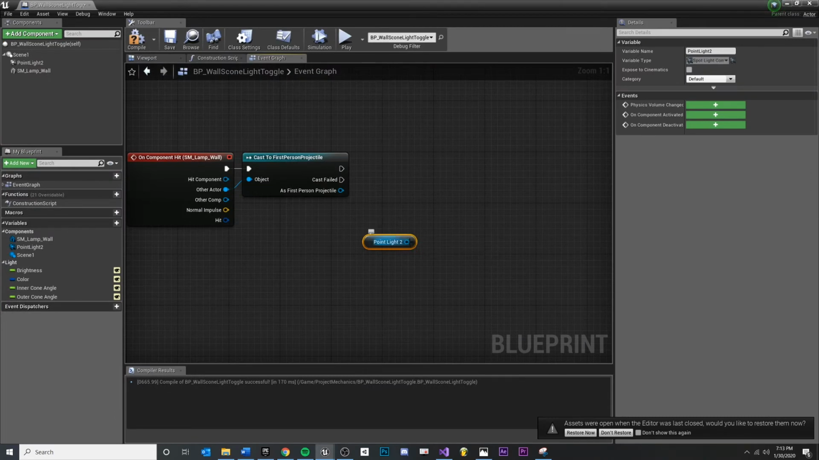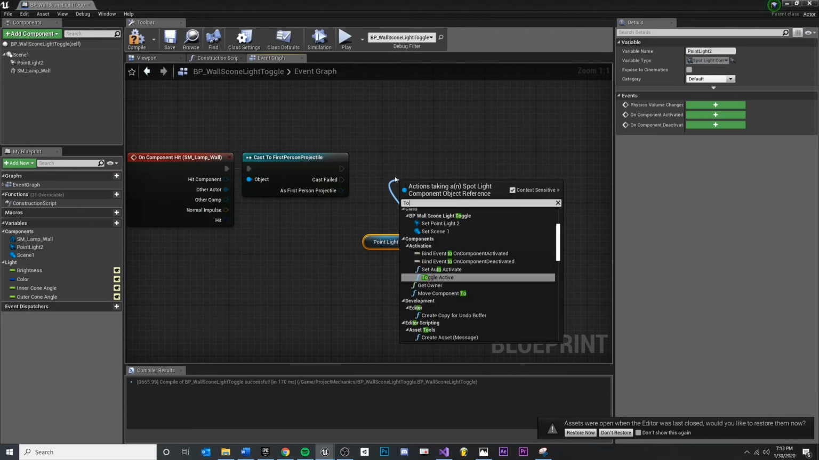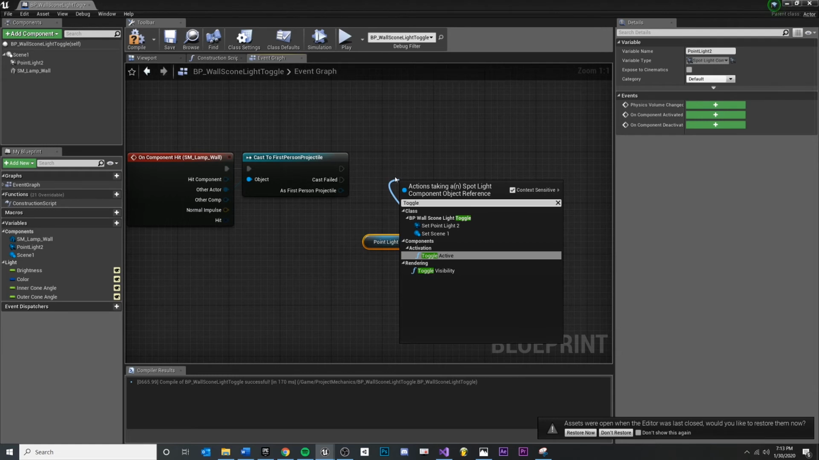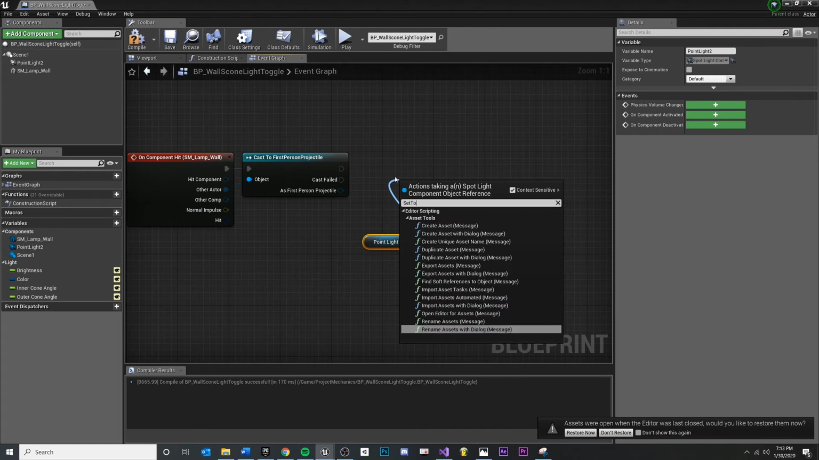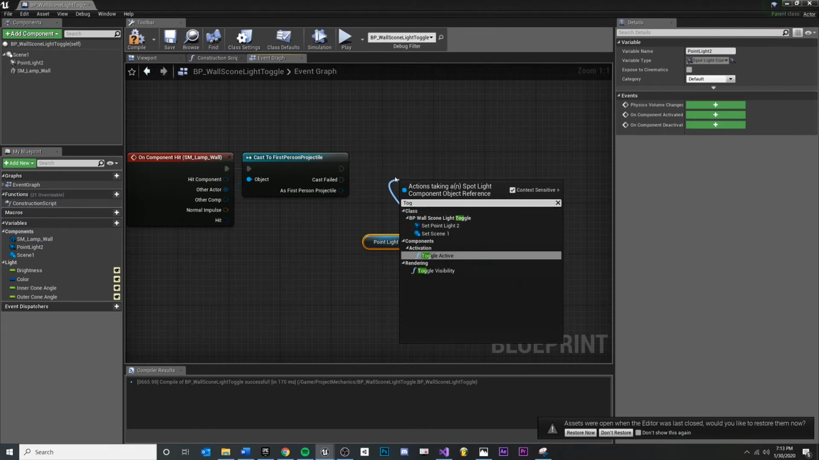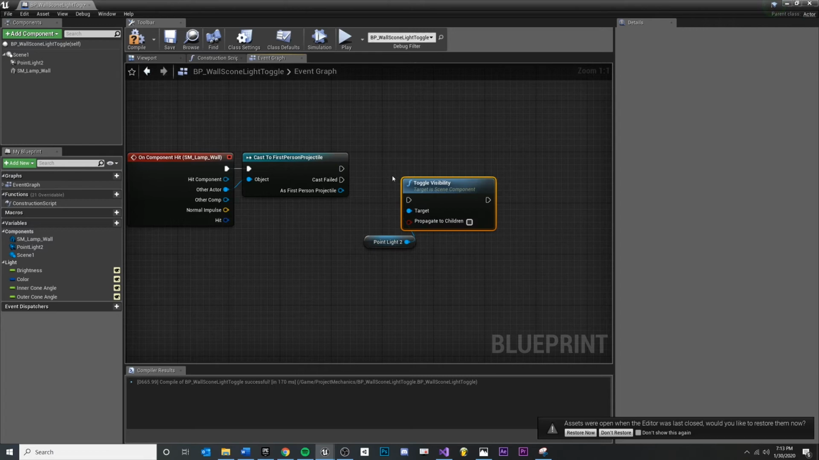Now from there, there's a few things we could do. If we just wanted to toggle the light, we could just do set toggle visibility. We could do this if we wanted, and it should turn on and off the light. But I want to show you something else because this will be a little bit more modular.